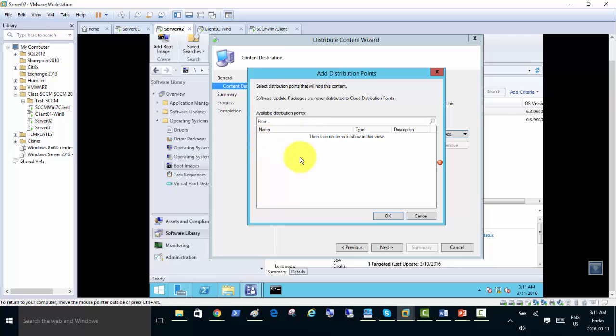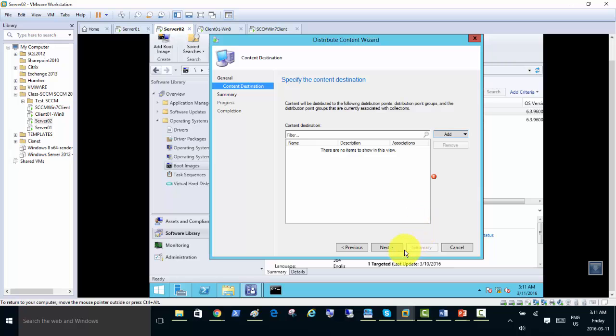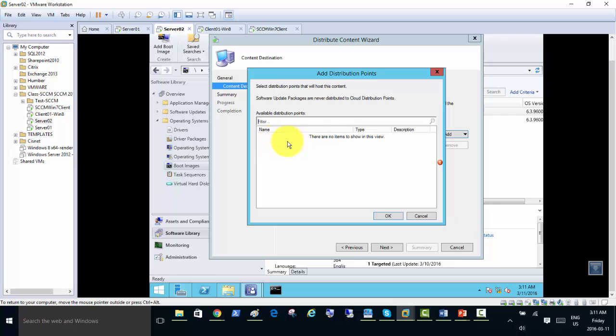So it's not going to ask anything else, but you need to make sure that when you click add distribution point, you just go for that. You should be seeing this checkbox here with server 2 written here. Just click that checkbox and press OK, and then click next, finish. In my case, it is already done, so it's not letting me do that.